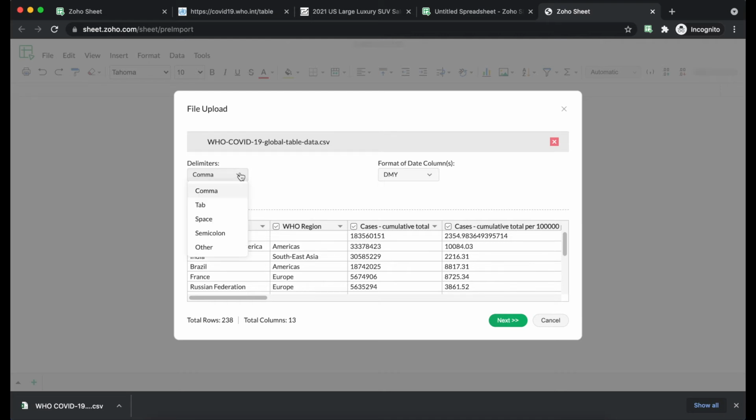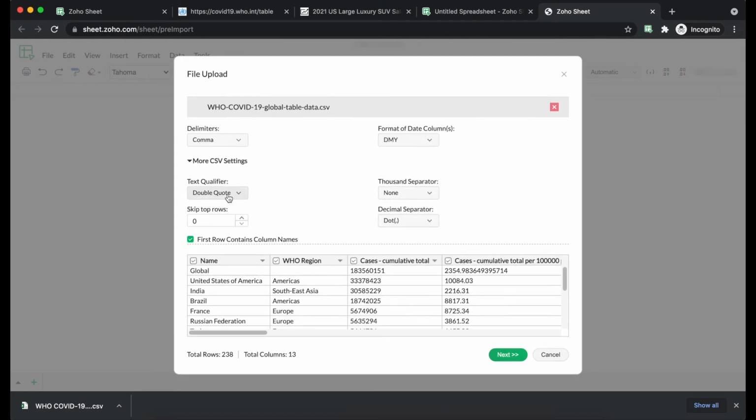Whereas if you would like to change the delimiter based on the data that you have, you can do that using this option. And you can also see the date format being displayed again. So if you'd like to change the format in which the dates in your data are being displayed, you can do that from here. And we also have other CSV settings.